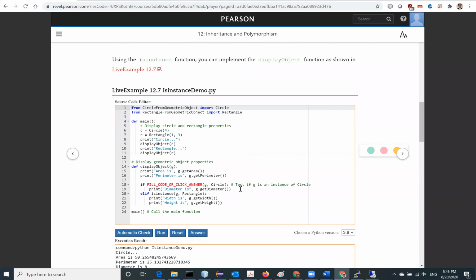So now we come here to modify the displayObject(g) function. The area is fine. Any geometric object has the getArea method, so that's fine. But for the diameter, what are we going to do? We're going to use isinstance. If g is an instance of Circle, we're going to invoke g.getDiameter. Else, if g is an instance of Rectangle, we're going to get the rectangle's width and height.